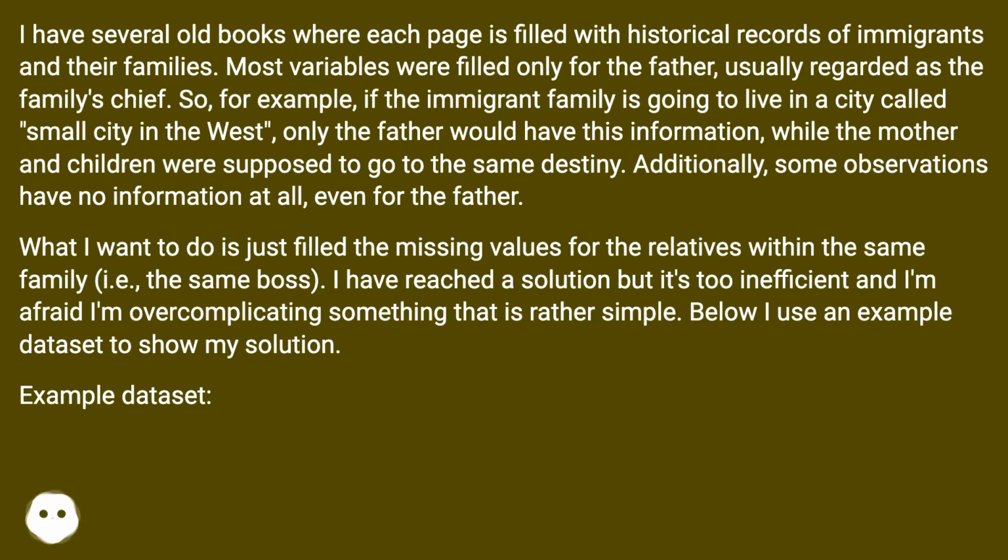What I want to do is just fill the missing values for the relatives within the same family, i.e., the same boss. I have reached a solution, but it's too inefficient and I'm afraid I'm overcomplicating something that is rather simple. Below I use an example dataset to show my solution. Example dataset.